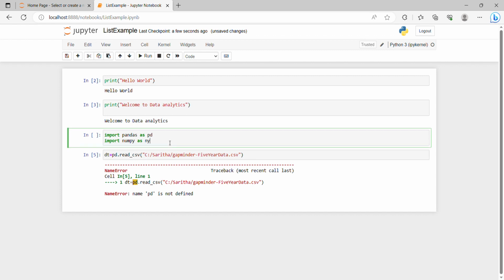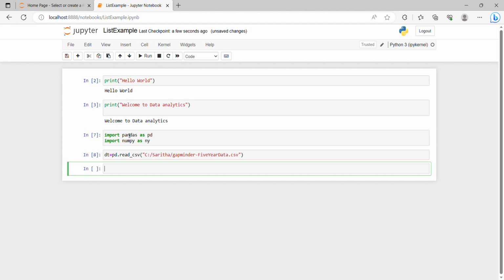pd is not defined. Why is it not defined? I have not executed this line, so it couldn't identify it. Before that I need to execute this line. Ctrl Enter or just run this, then run the other, it will work. Without executing, Python will not know what is pandas. It should import first. So I have imported. Now all the data will be available in dt.